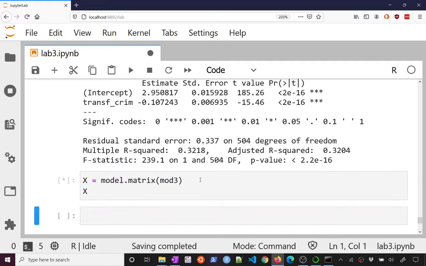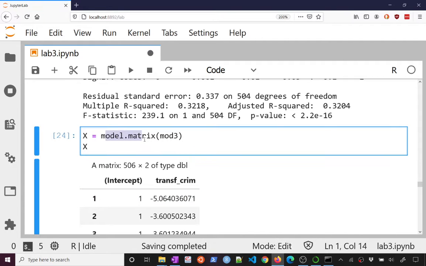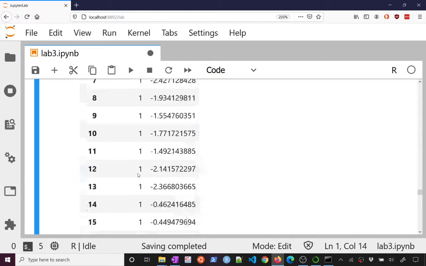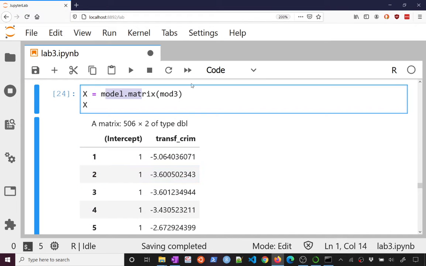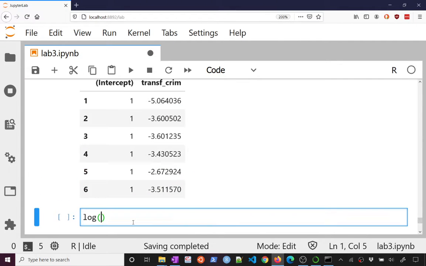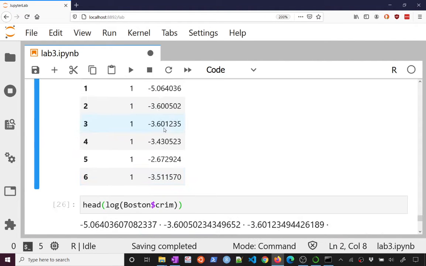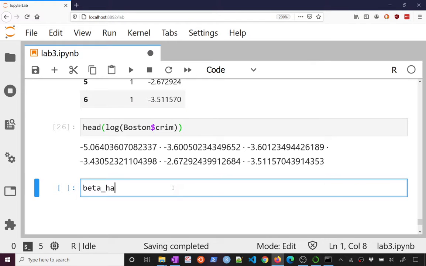I can get the model matrix from my model, call it x, and you can see what the model matrix is. We could have written it ourselves, but you can just grab it from the model itself. There's ones down that first column, and then it has my transformed crime rate. Here's the first couple of values, and indeed, if I look at log of Boston crime, it's just transforming these x's here. These are exactly the same.